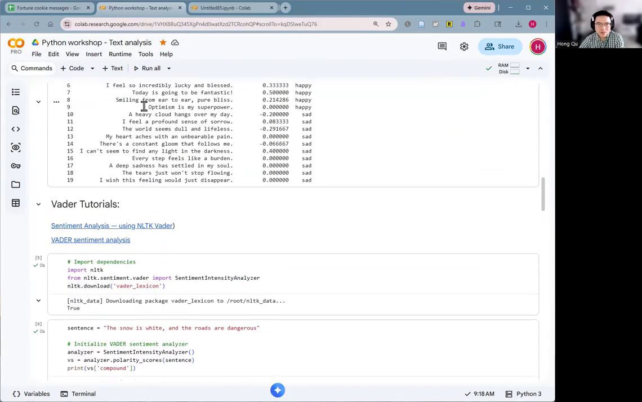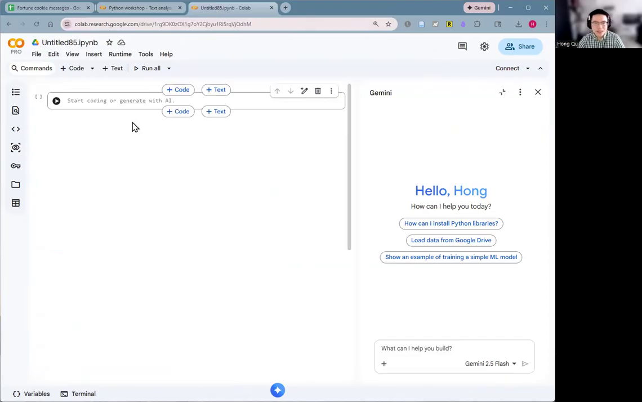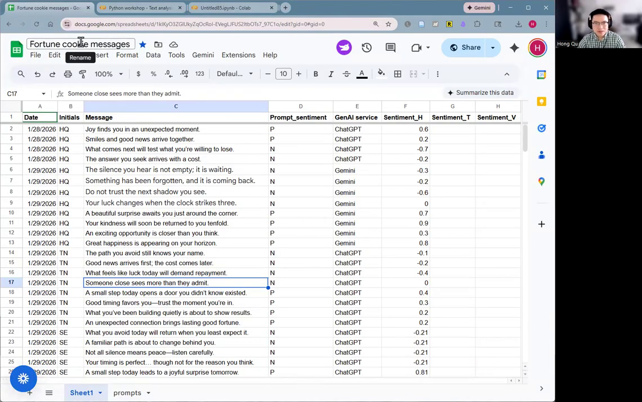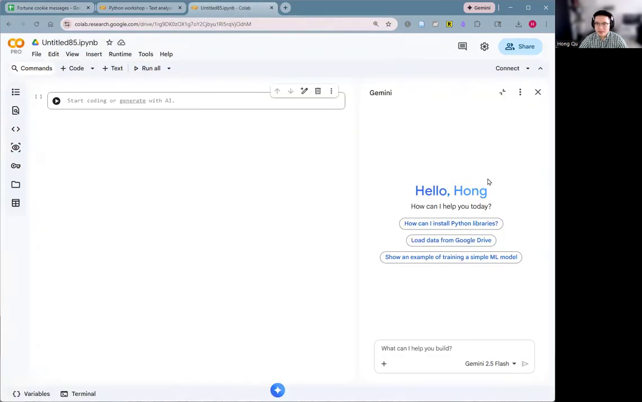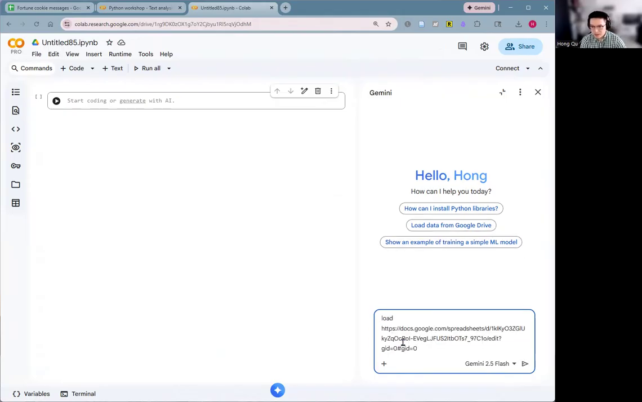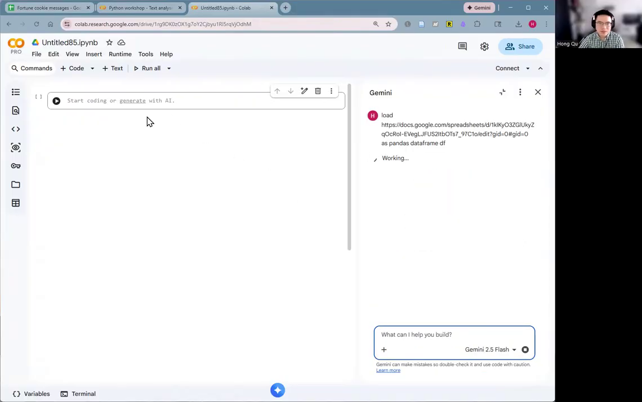So how do we construct a brand new Google Colab Python script that takes this Google Sheet and then gets all the data and then fills in the sentiment analysis? So let's get started. First, I'll copy this URL, and then go here. Using the AI, I'll say, load this URL as pandas data frame df. And you should put the code from the AI into this cell.